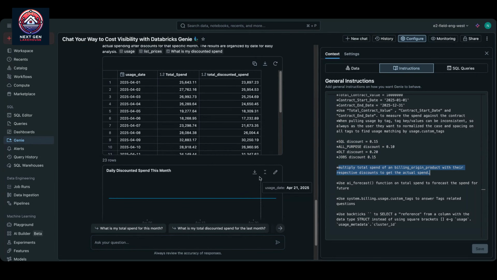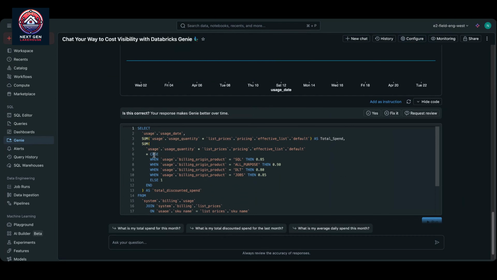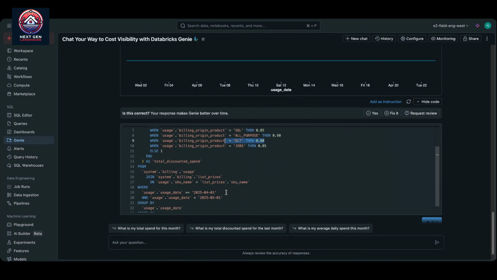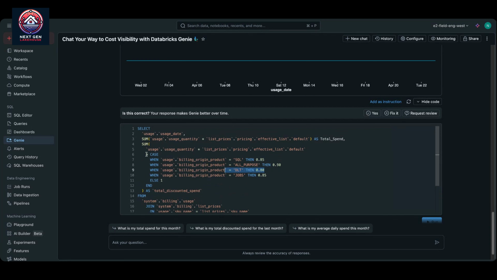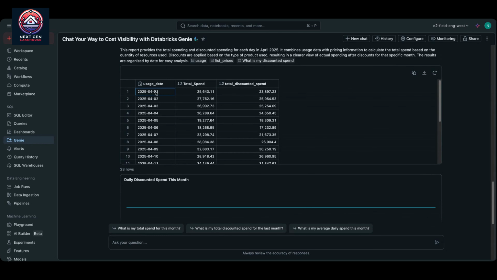Genie will understand. And if I click on generate code, you can see what it is doing: based on the product, if it is SQL, then multiply by 0.85. 0.85 is basically the actual one, and all purpose is 0.90, and DLT likewise. Multiply that with the list spend, the list price, and you'll get the discounted spend. And you can see the response Genie has created. On 1st of April, for example, my total spend was 25K, but the discounted spend is actually 23K. This is the amount that I'm more interested in compared to the list price.